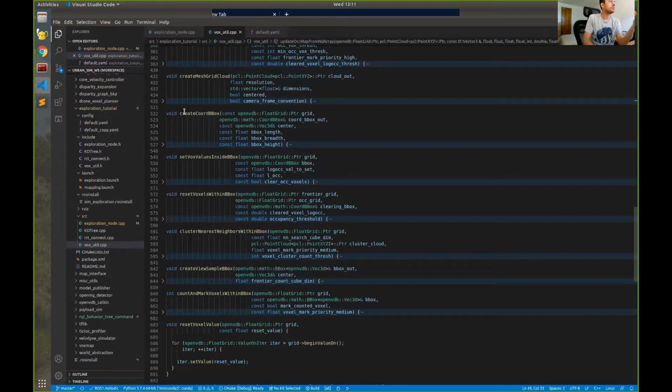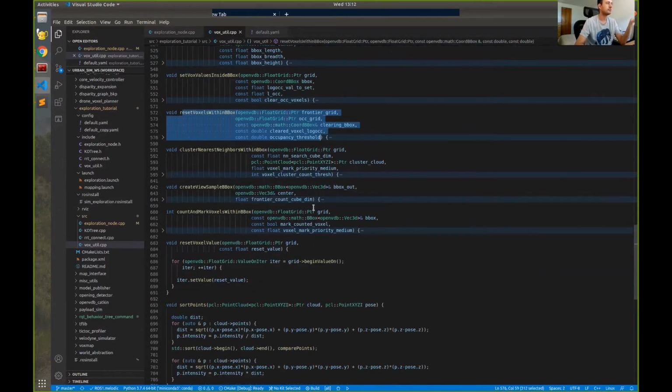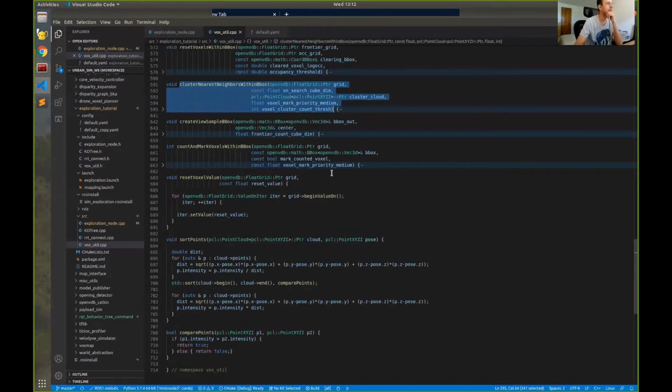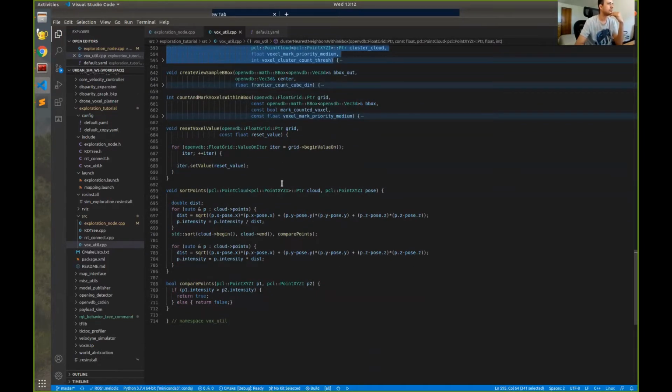So these methods, for instance, you create bounding boxes that are in index space, right? And then you can set different voxel values inside a predefined bounding box. These are similar methods. And then I have methods to do clustering. These are nearest neighbors methods. So there are different methods.